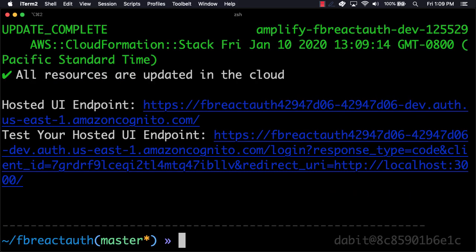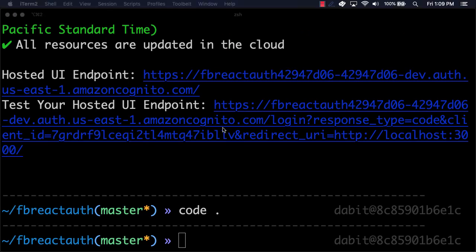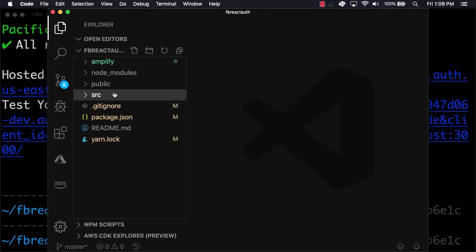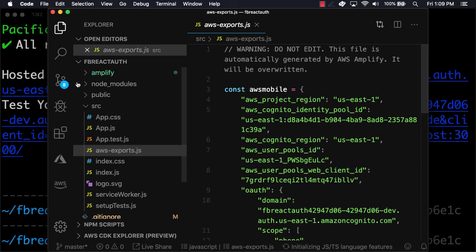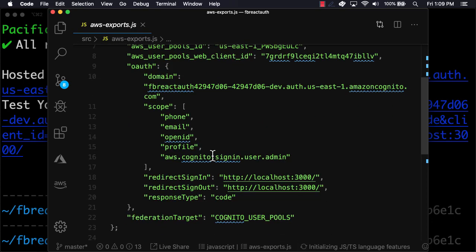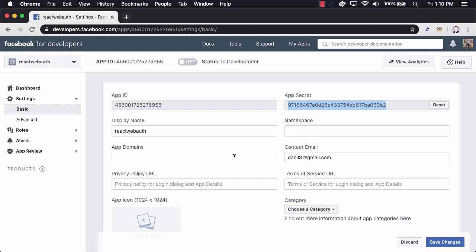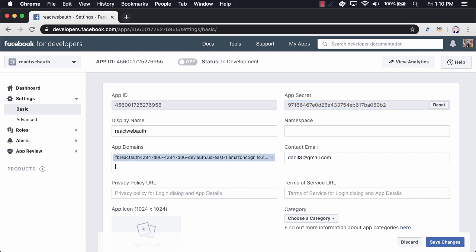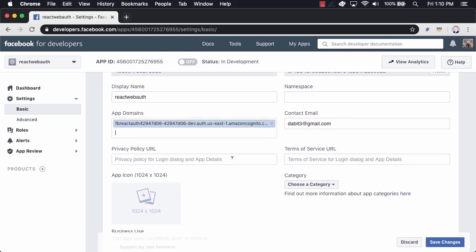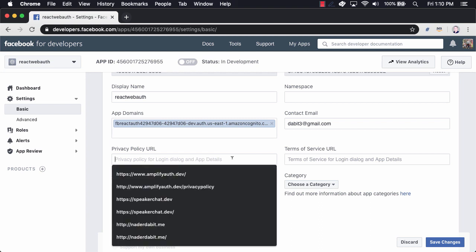Once the authentication service has been deployed, we'll be given our hosted UI endpoint. We can also access this hosted UI endpoint within our project in the aws-exports.js file. We'll copy this domain to our clipboard and then jump back to the Facebook app. We'll paste the domain in the app domain and then give a temporary privacy policy and service term URL.